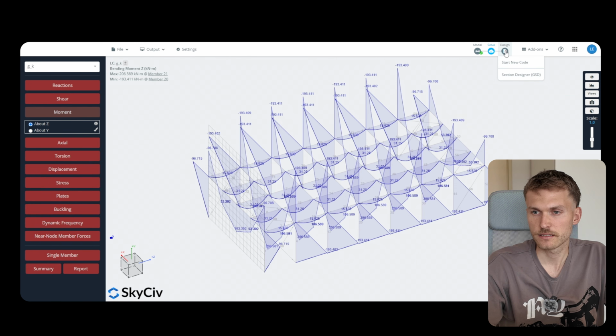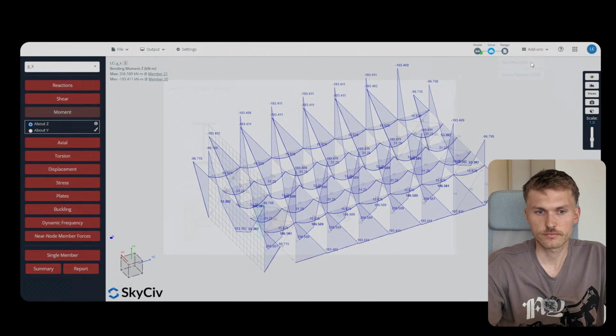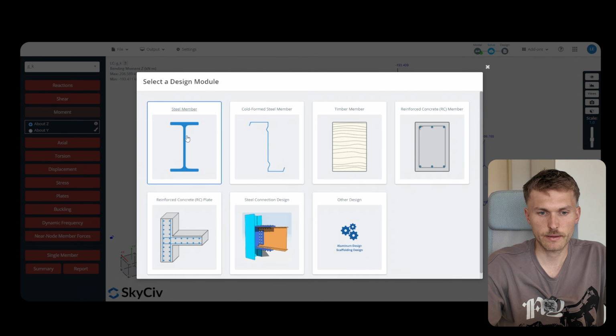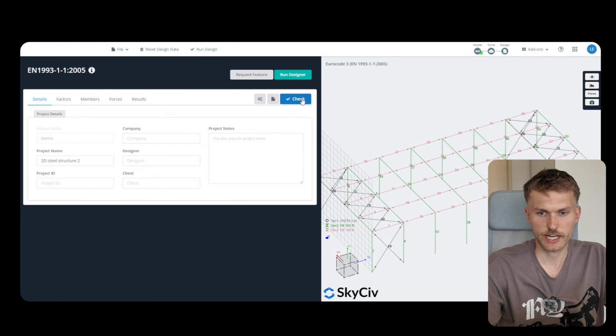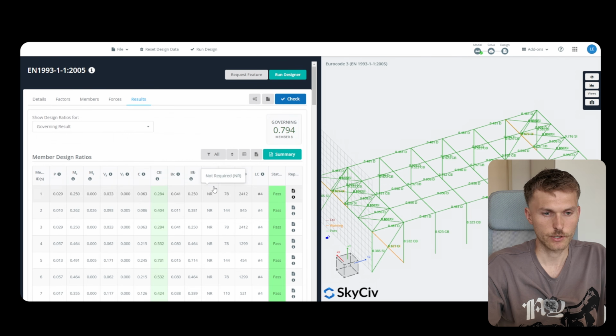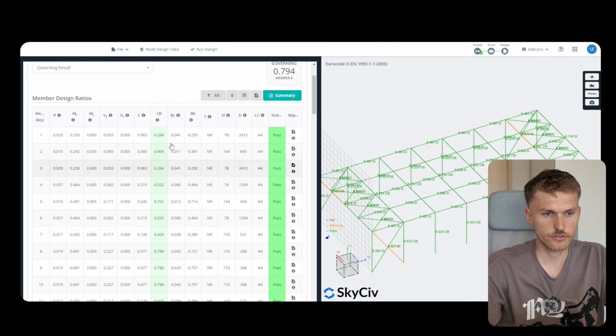Now we can finally design and verify the structural elements, and that's quite easy in SkyCiv. Click on design, start new code, then we click on steel member, Eurocode 3, click on start, and now click on check. Now we can see all of the utilization ratios of the different members, which have those IDs here.